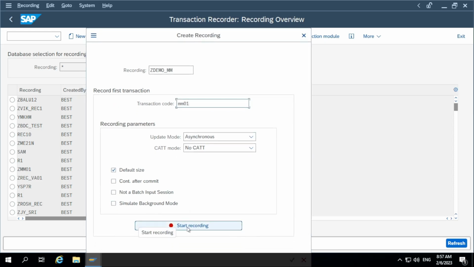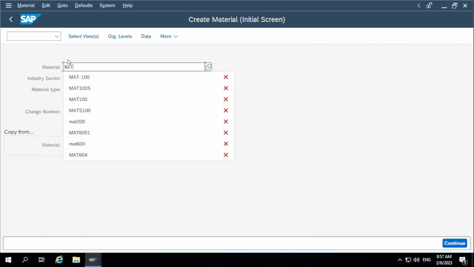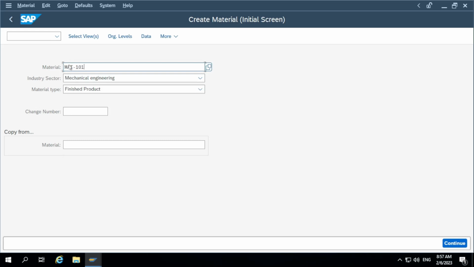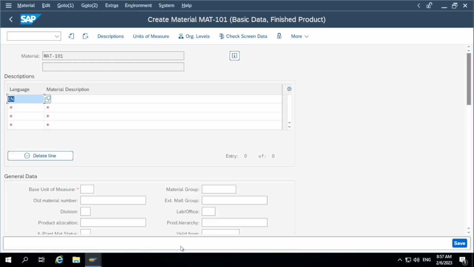Start recording. Enter the material number. Material type is automatically populated. Again, these values will also be captured. Now click on continue. Select view. I'm selecting the basic data view and click on continue. Enter the material description.